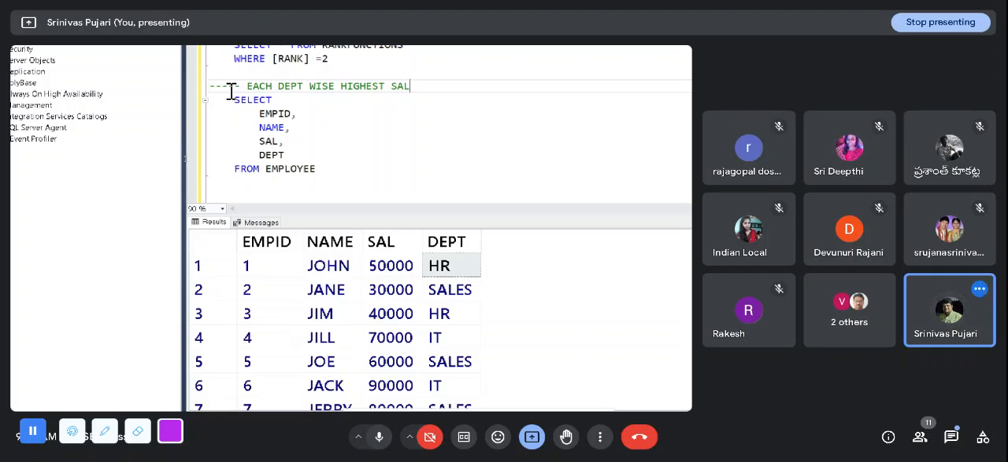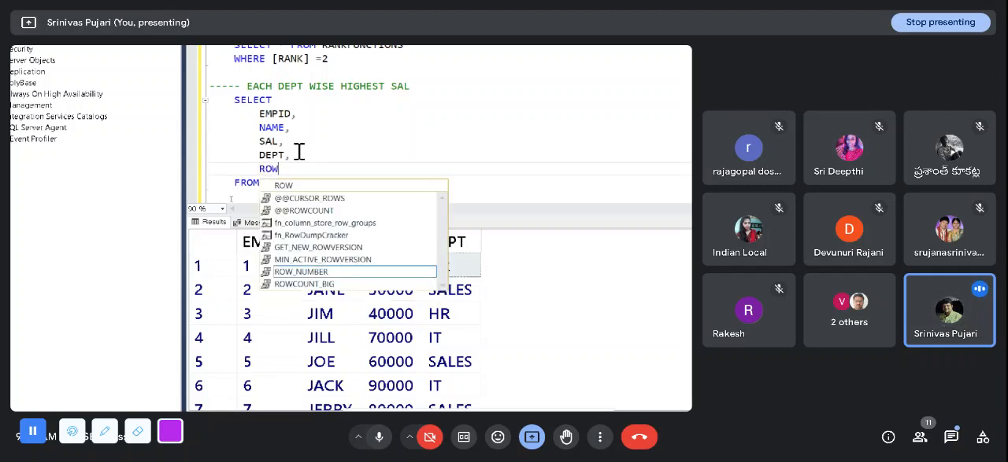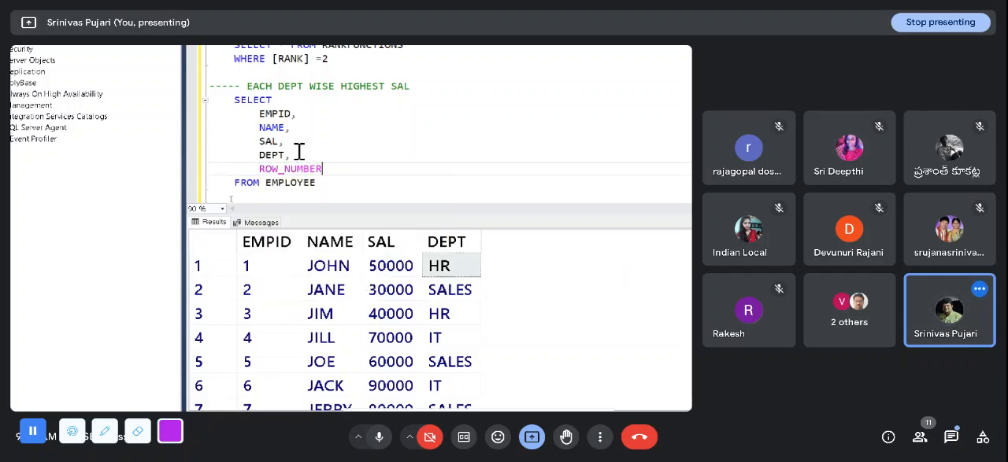Don't use rank; use row number or dense rank. Suppose I use the row number, you can go and use the row number. So each department-wise I want the highest salary. First of all, we need to group this, put this HR together, and then we need to find out, so we need to sort these two records here.